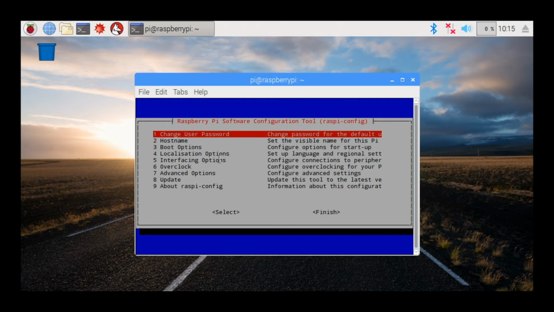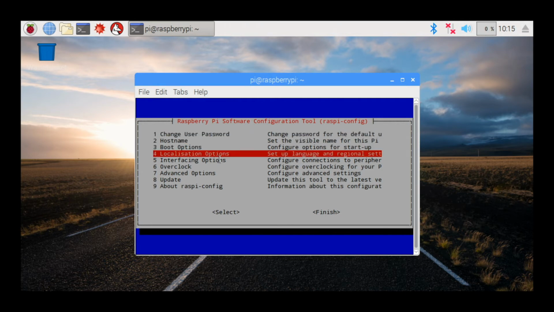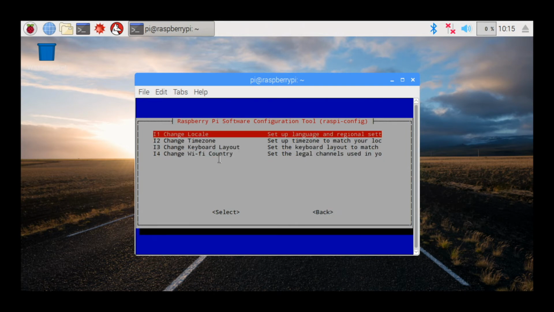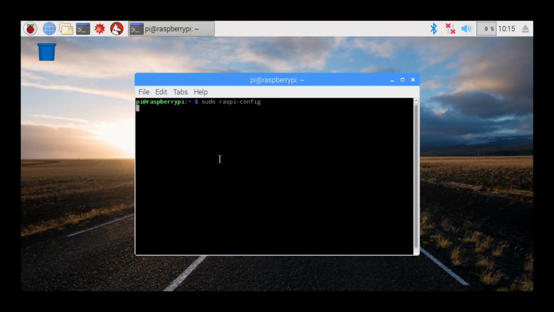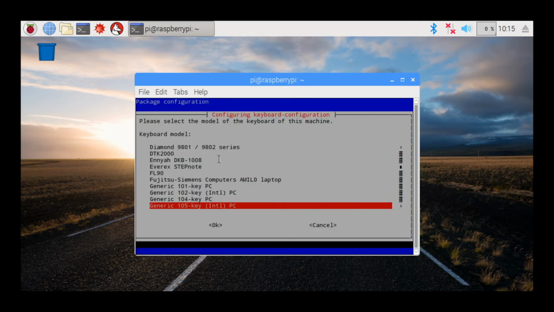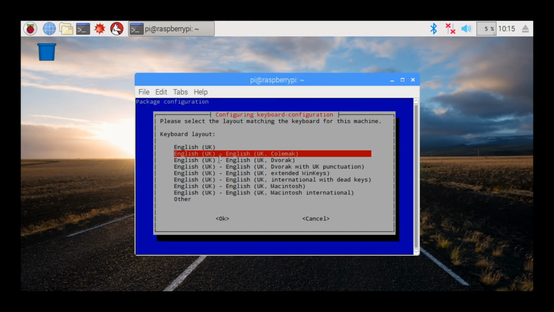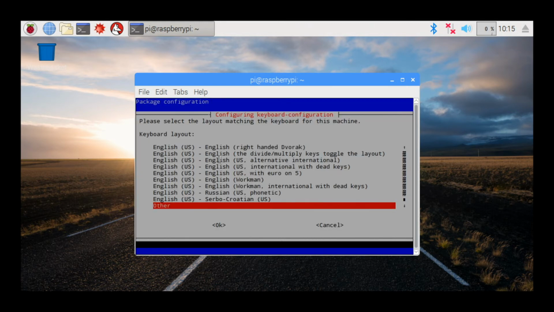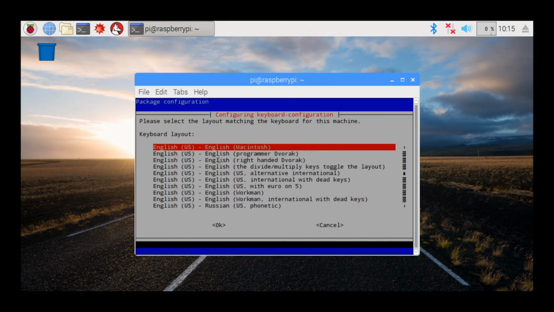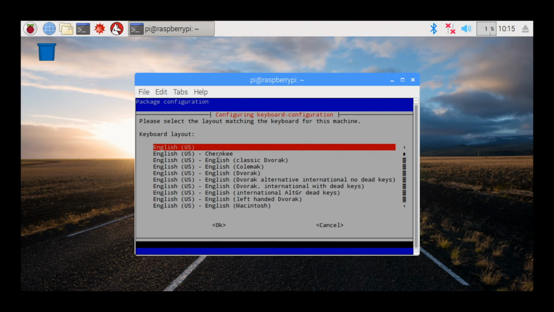So once you're into the config, you want to go to option 4 and then go down to, I guess that's an I3, and then change keyboard layout. And then the generic 105 key Intel PC is fine. So click on that and then go down to other. And then arrow down to English US. And then we want to go clear up to the top of the screen and select English US.